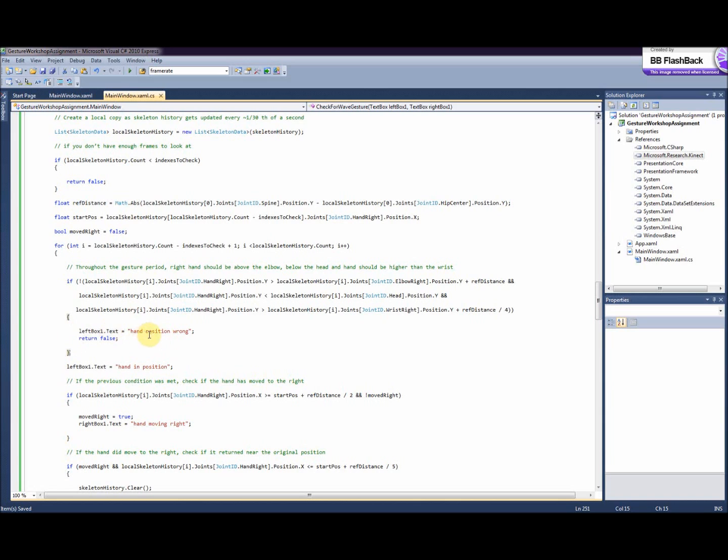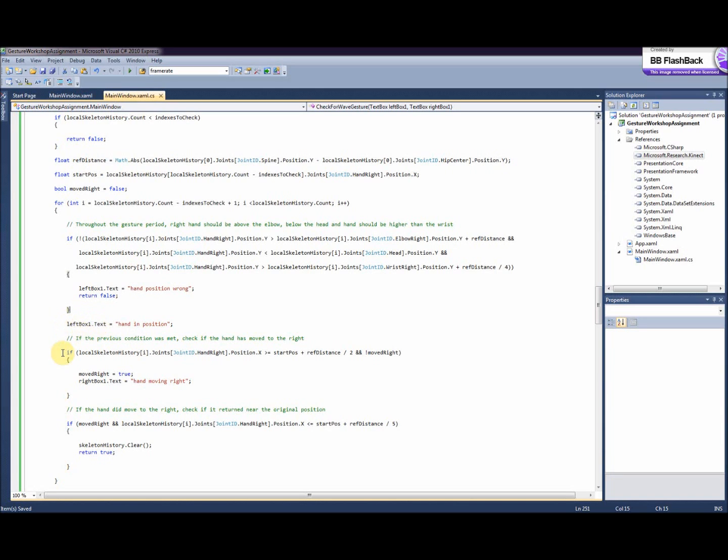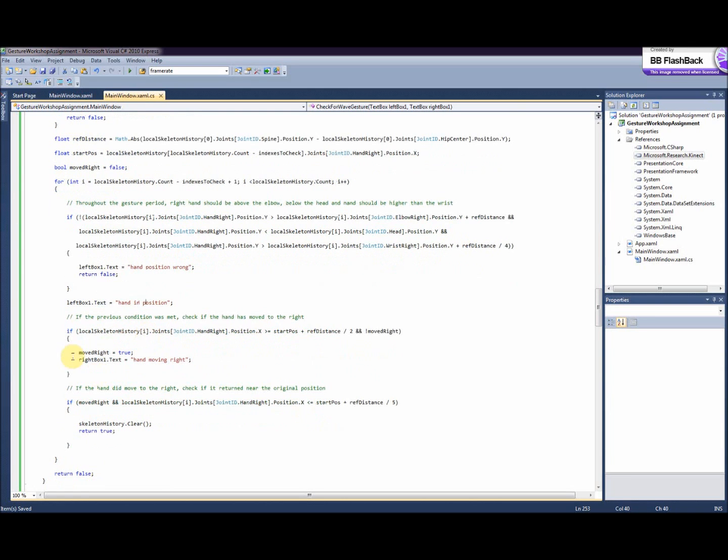Okay, so basically this checks if the local history point is greater than the starting position plus the reference distance, meaning moved right. Basically this is saying that my hand has crossed a certain position to the right. So it's beyond my starting position and moved to the right. If that's true, we will say it is moving to the right.